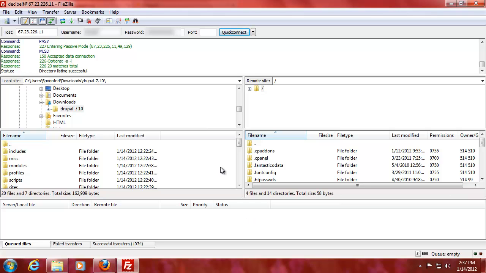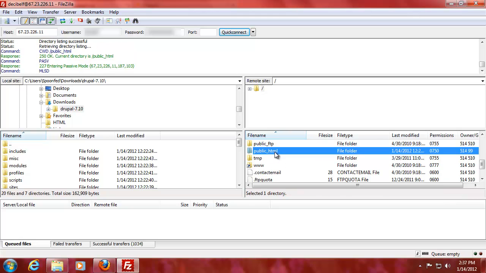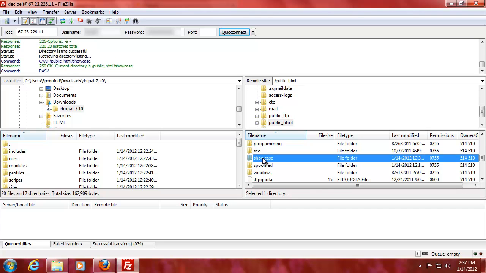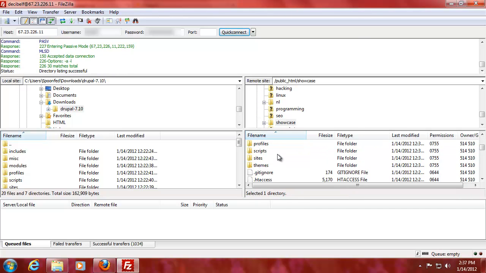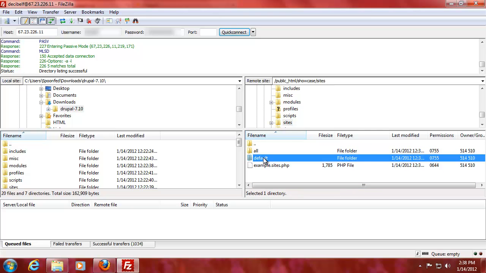Alright, so everything has been uploaded. I had to reconnect because it died on me, so let me go back, and here it is. It's all here. The next thing we need to do is make sites default open to everything, like permissions, something I will talk about in my Linux videos, so you have to wait for that.